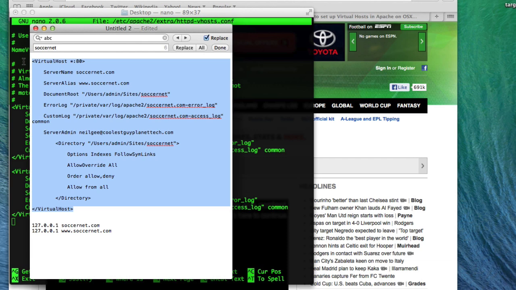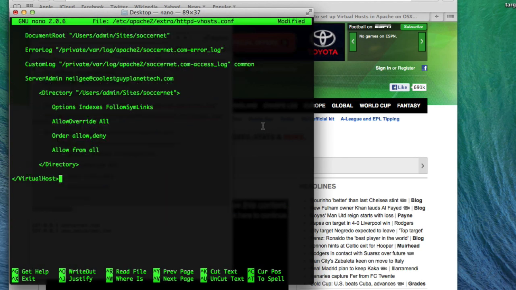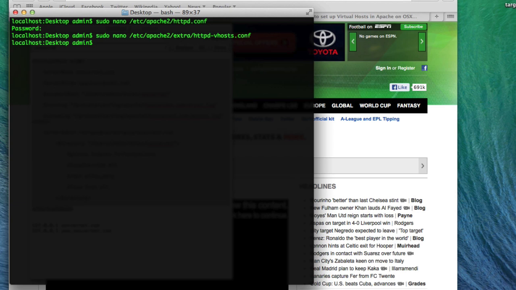So copy the whole chunk and then paste it at the bottom of your virtual host file, and then write that out, just Control O, return and exit. Now that should be all. So let's just restart Apache: sudo apachectl restart.